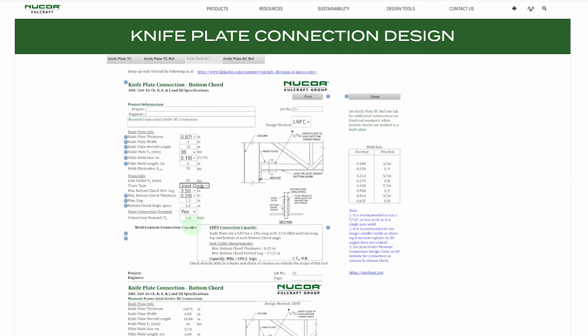So everything's good here. But if we wanted to try maybe a slightly different way of achieving that capacity, you'll notice we were using 3/16 weld the whole time. If I wanted to try a shorter length of a larger weld size, I could bump that up. You can see I'm getting an error message here that the bottom chord thickness needs to be increased to accommodate the larger weld size. So I'll go ahead and bump that up in order to properly accommodate that.